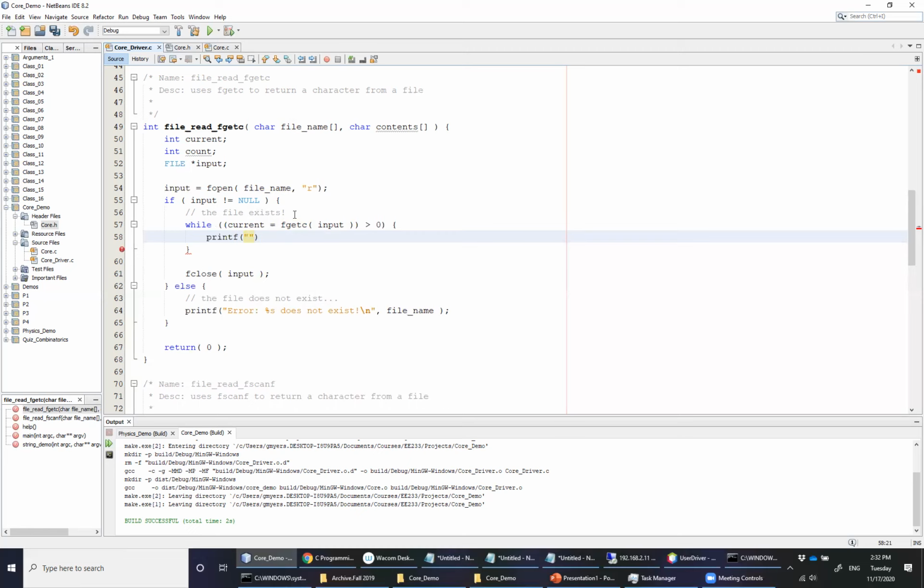So I'm going to specify the %d, which will be the count, and then whatever that character might be. And what we want to do is use our counter variable just to keep count of how many characters are in the file. And then what we'll do now is write out also the current character.